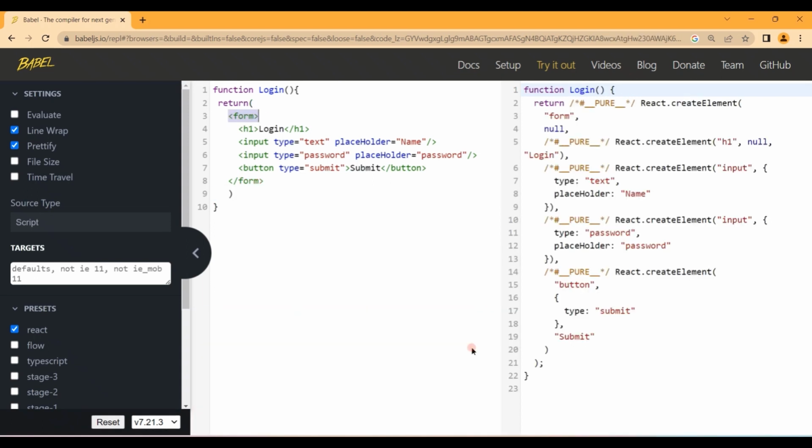Now we'll see JavaScript expressions in JSX. So JavaScript expressions to be evaluated should be wrapped within curly braces. For example, h1 tag. So I have one variable named count. If I need to evaluate that count variable, I need to wrap that count inside these curly braces. Let's see the example for this one.